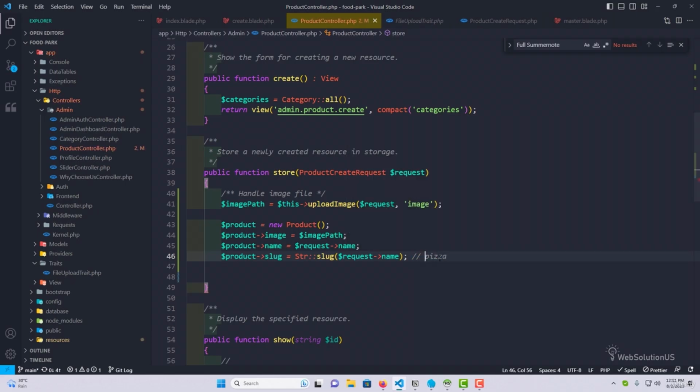Let me comment it out. The second time we create a product with the same name, it will be like 2, because previously we created one product with the same name, so the second time it will append a counter 2. Next time if we use the same name again, it will be 3, like that. Okay, so we have to create a custom method to handle this sort of stuff.